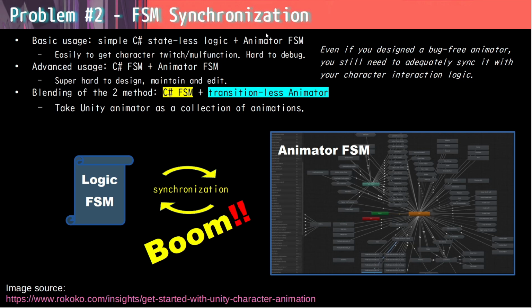The architecture will be like this. And is there any problem for this configuration, Mr. Fu? Yes, this configuration easily gets character twitch or malfunction, and it's very hard to debug, because you are using the soft transition animator, and you always get a twitching character. That is my experience.